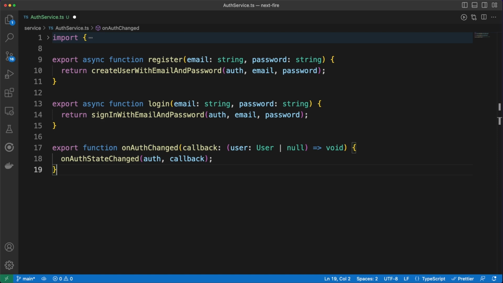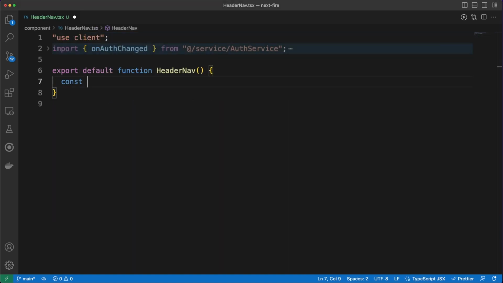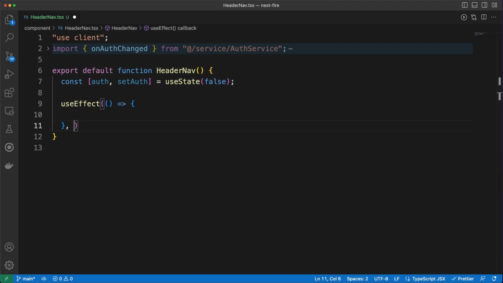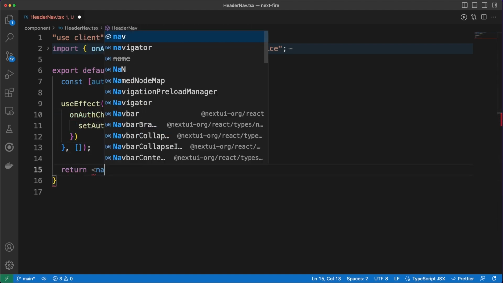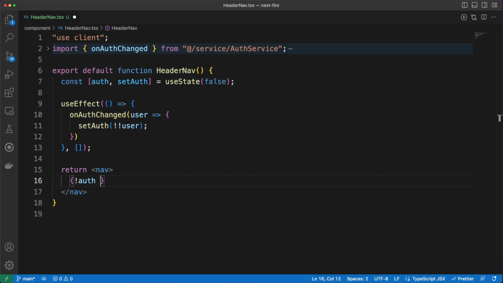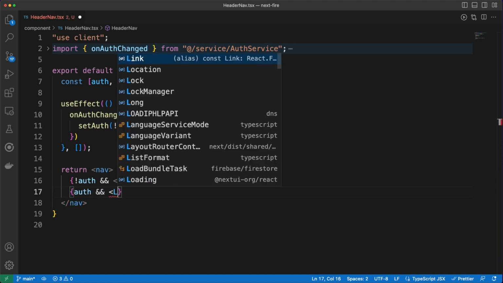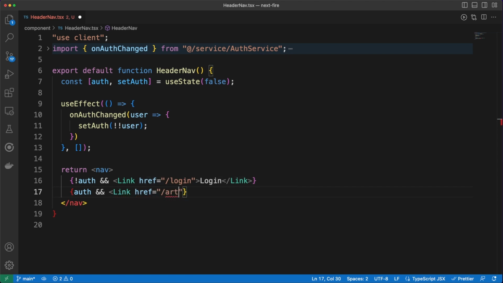The onChange method probably caught your eye. We'll use this to check the state of the current user and update the UI accordingly. In the header nav component, which will only run on the client, we are subscribing to the auth change event. When we end up on a page containing this component, the Firebase auth status is checked, and, depending on the result, will display either a login button or a create article button in the header. So yeah, authentication is easy, but, as you'll see in a second, storing data is easy as well.